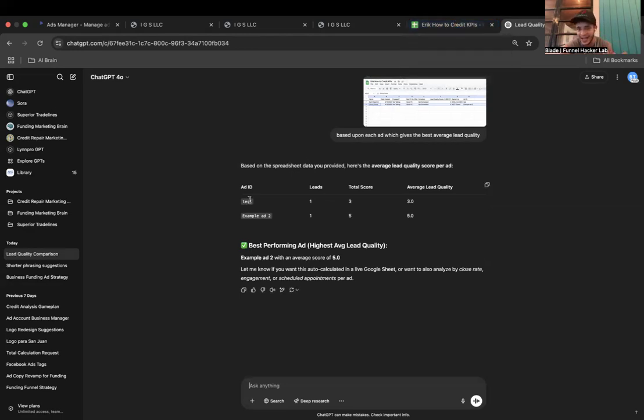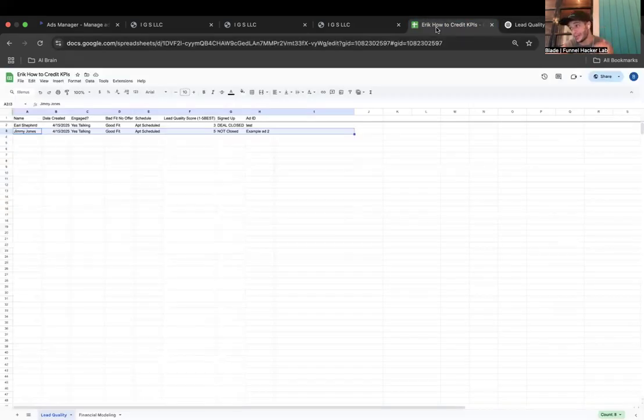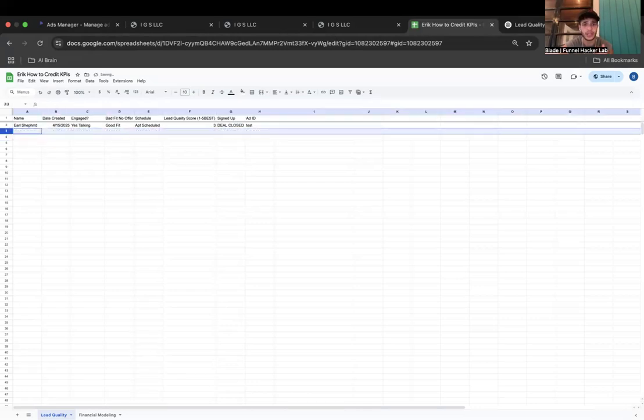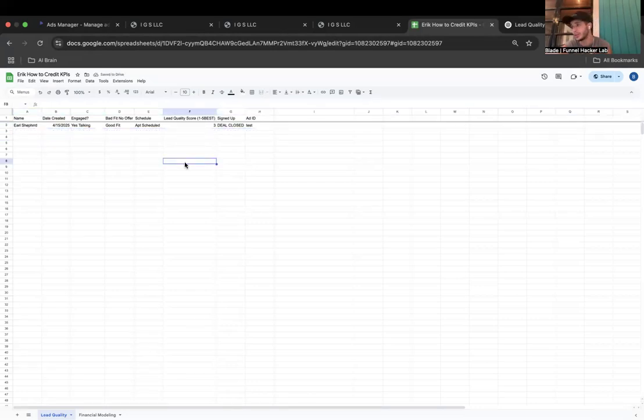Honestly, over here, I really only have two examples, so it's not really the best. But as you see over here, test ad, average quality of 3. Example ad 2, average quality of 5. Obviously, there's way more data at scale. Matter of fact, let me actually close this one over here. Boom, boom, boom, just so that you understand. But that's exactly how I handle our lead quality.